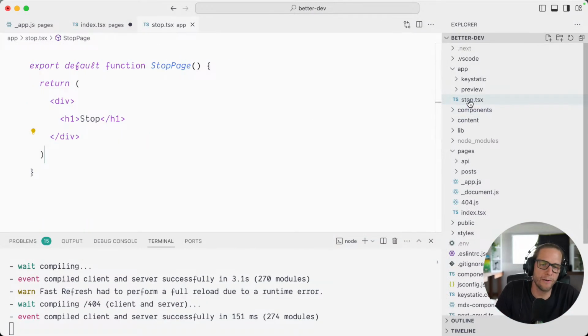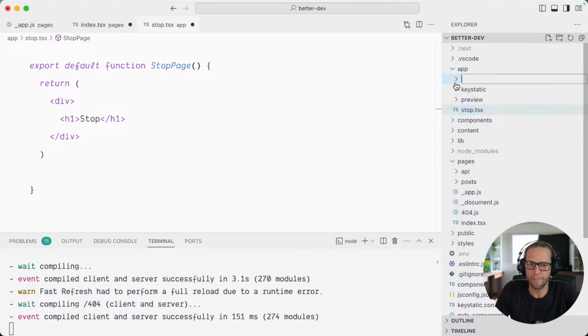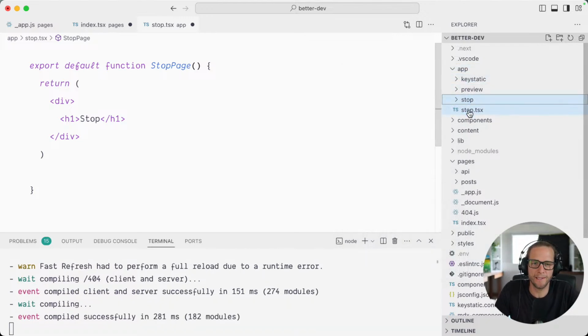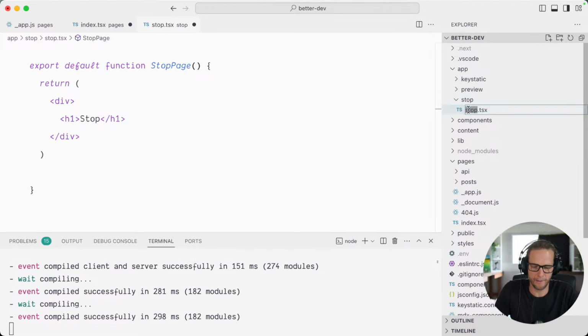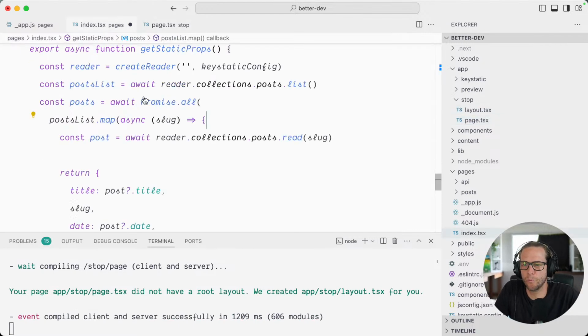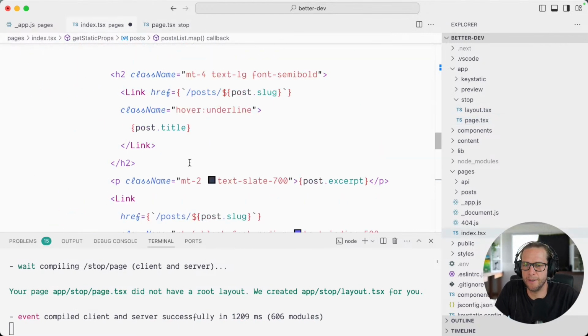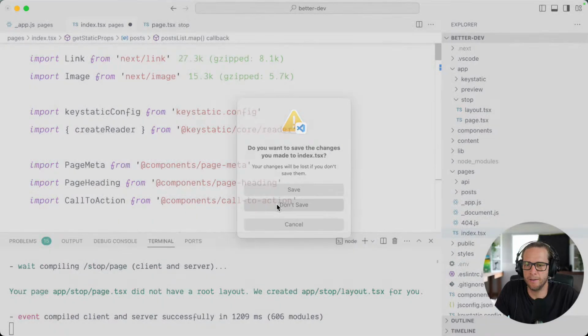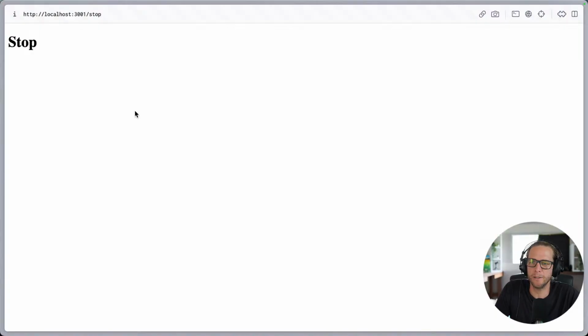You know, I know why, because the app router doesn't want this. What the app, and you've probably been yelling at me the whole time. What the app router wants is that, and then inside of it, it wants a page.tsx. What is this thing that is unsaved here? Let's not save that. All right, so now hopefully I have the stop page. Okay.